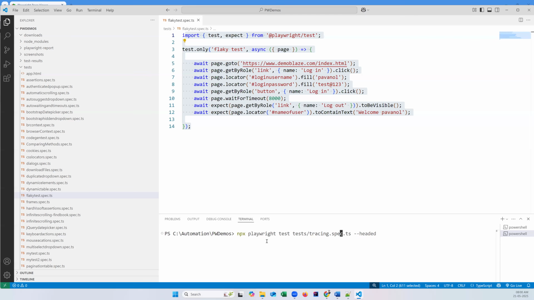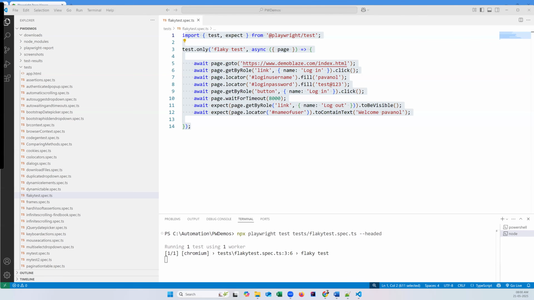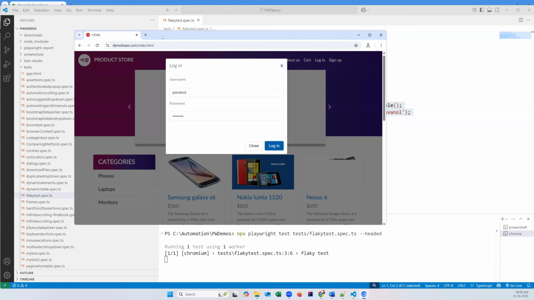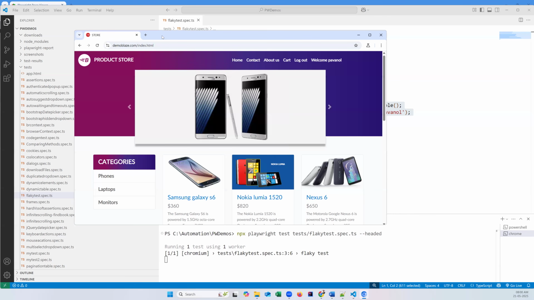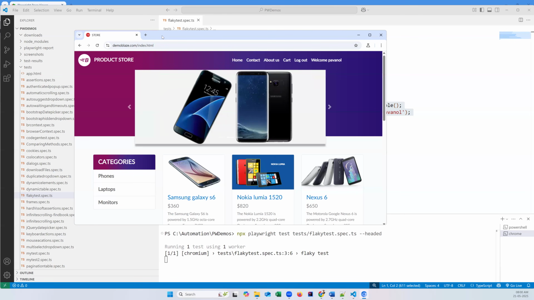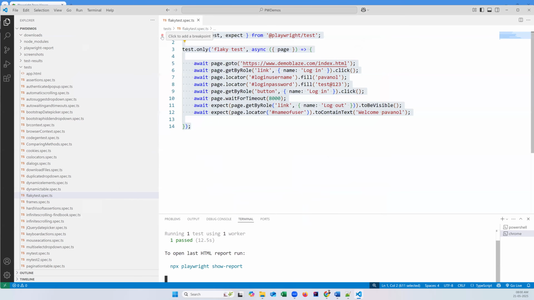This is flaky test.spec.ts, and I'm running in headed mode. So my test is running perfectly fine. After successful login, it will wait for 8 seconds, and after that my test will pass. So it is passed. It is not flaky actually, it is passed. But I want to intentionally make it flaky by interrupting the execution at runtime.